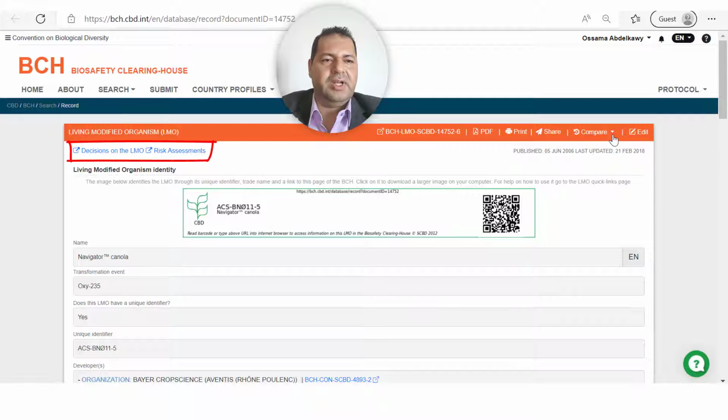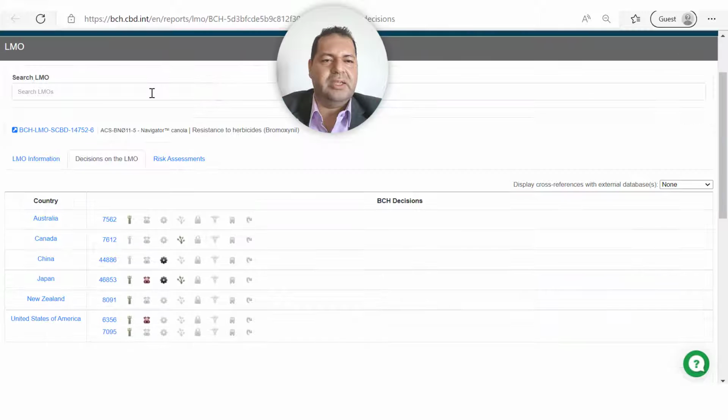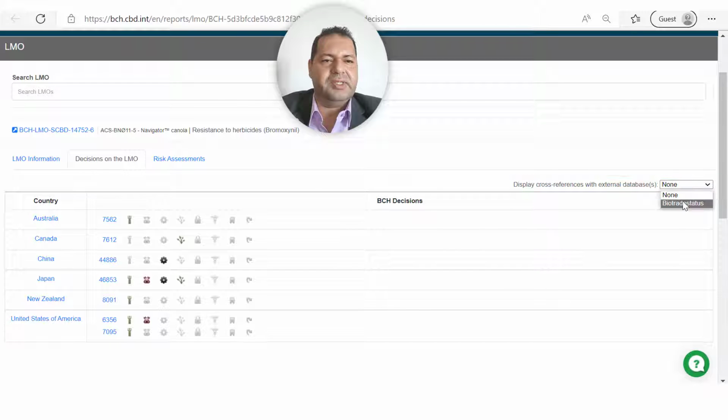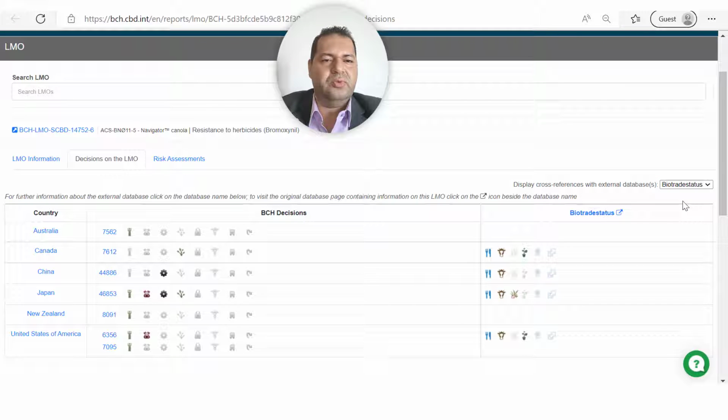At the top of the record page, decisions and risk assessments associated with living modified organisms can be accessed through the links. Clicking on the Decision on the LMOs or the Risk Assessment link will direct you to a page with 3 tabs showing the living modified organism information and all decisions and risk assessments that reference this living modified organism record. In the Decision on the LMOs tab, users can select options from the display cross-reference with external databases drop-down menu to view additional information from other international databases referencing this living modified organism.